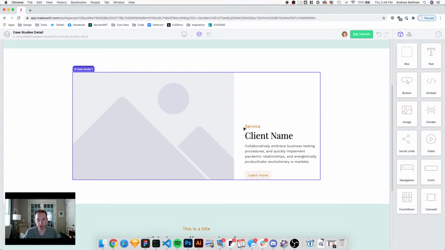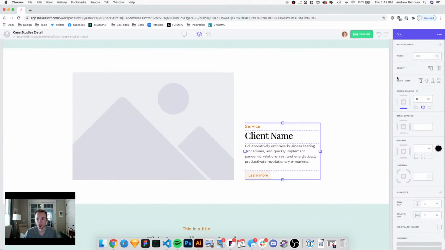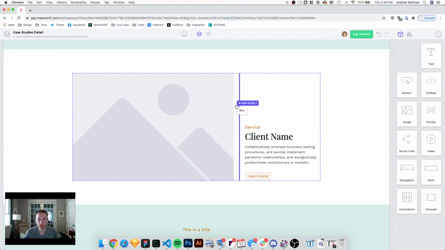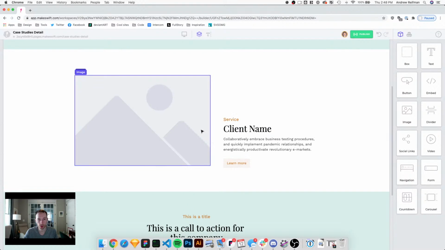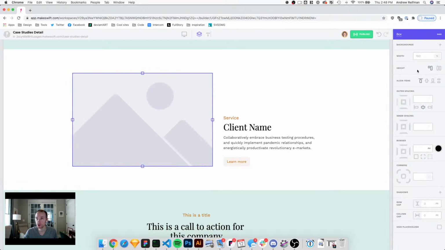And let's see, let me think about how I want to do this next. So I have this image here. Okay, so you know what? I'm actually going to leave this box. Let's call this one client info. And I'm going to drop another box to the left. Put the image in there. Get rid of this spacing. Let's call this one, I guess, case study text.